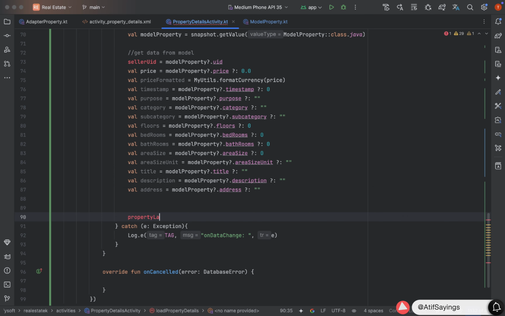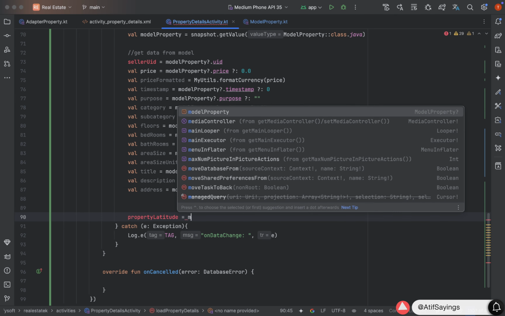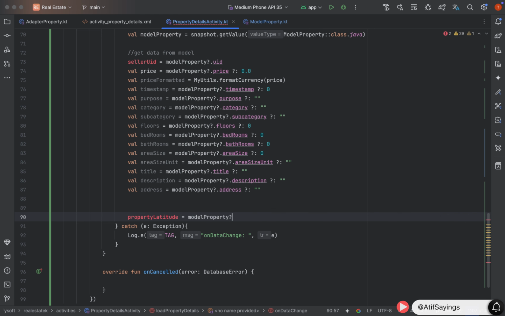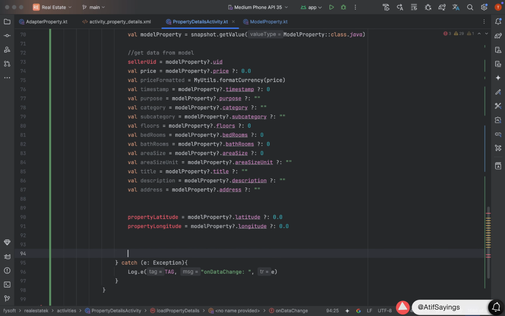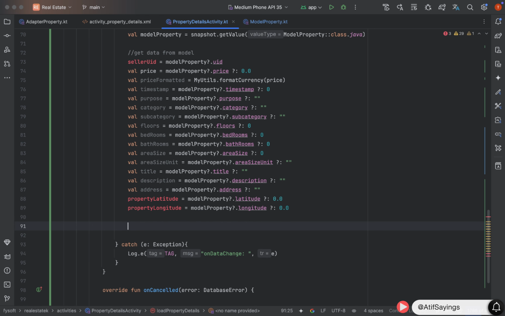Next, we need to get the latitude of the property. Variable name will be property latitude, which we will declare in class level. Property latitude equal to model property dot latitude. In case of null, we have provided default value 0.0 because this will be of type double. Similarly, we need to get the property longitude. Property longitude equal to model property dot longitude. Provide default value 0.0. Now the next step is to format the date.